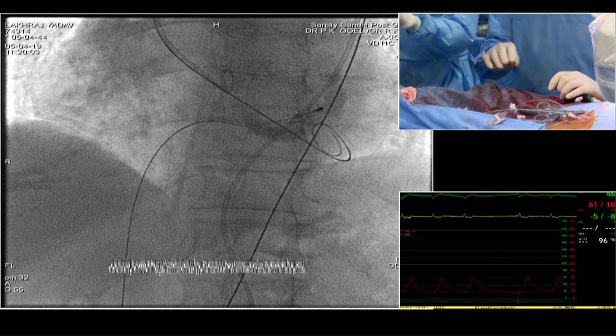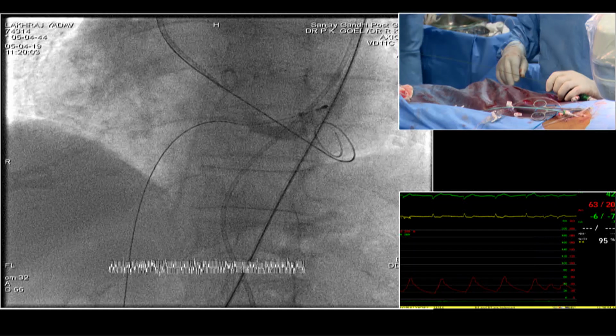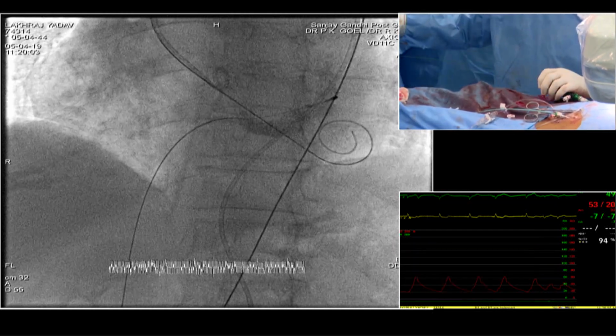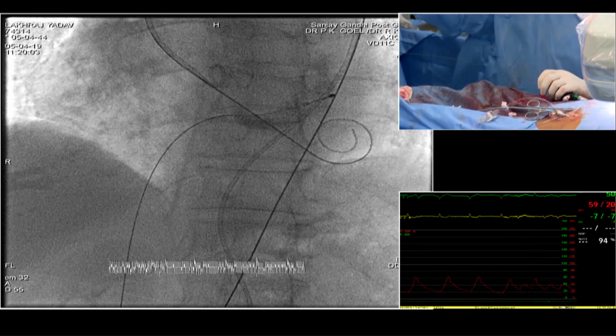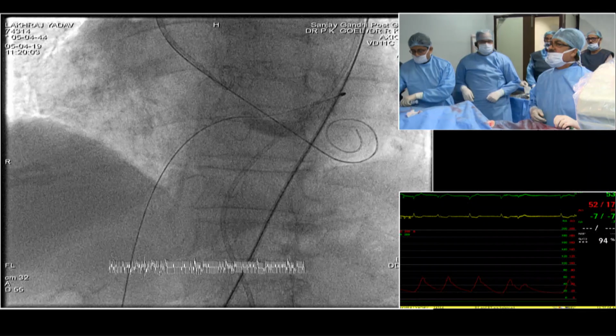That's the thing. He's bradycardic. I think atropine, please. A little atropine will help here. Switch on the pacemaker. Can we pace at about 80? Start pacing at around 80. 80 pacing.